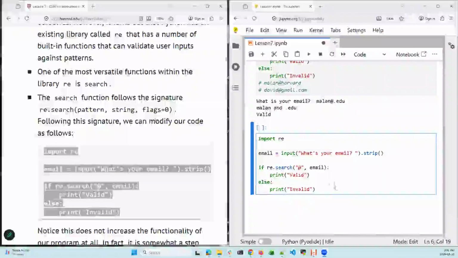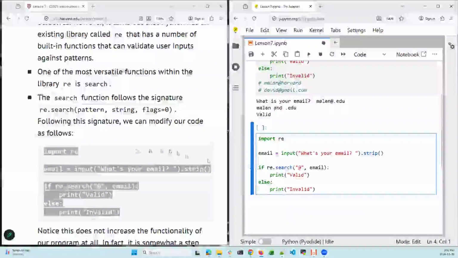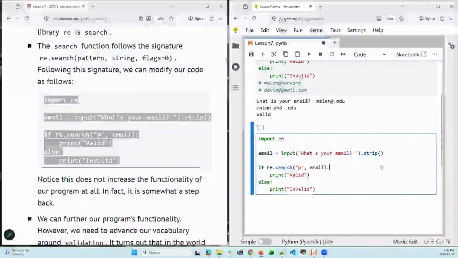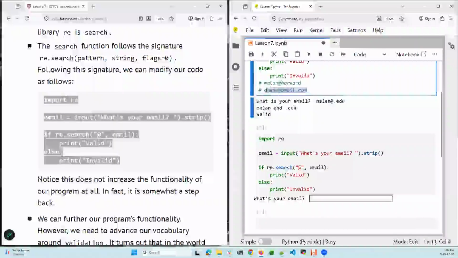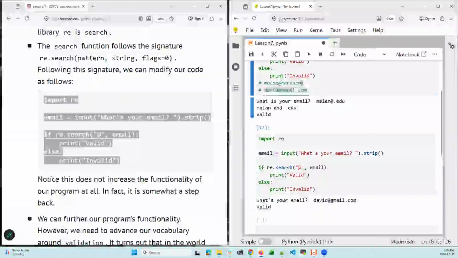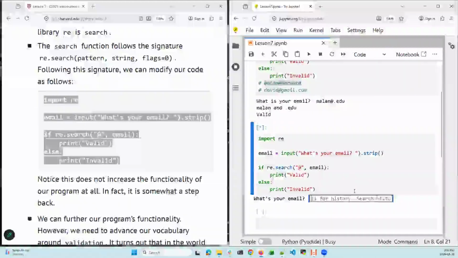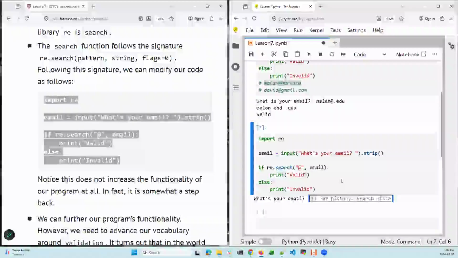So just to repeat, we are using this code over here to check if the email address will work. If we run it, we can say, for example, this one works. That's fine. How about this one? Works. It's okay. And now let's just test the edge cases. I'll say dot.